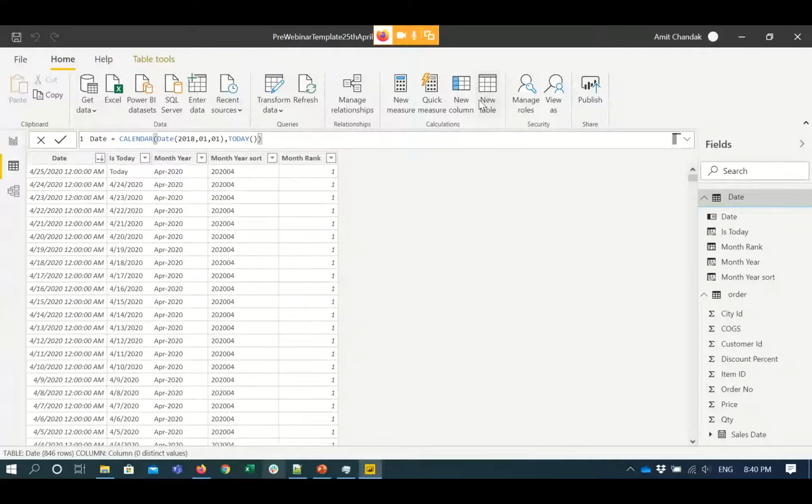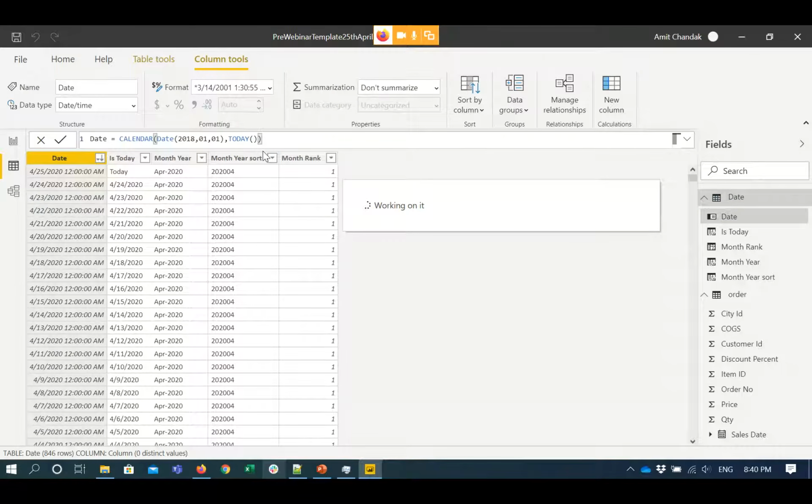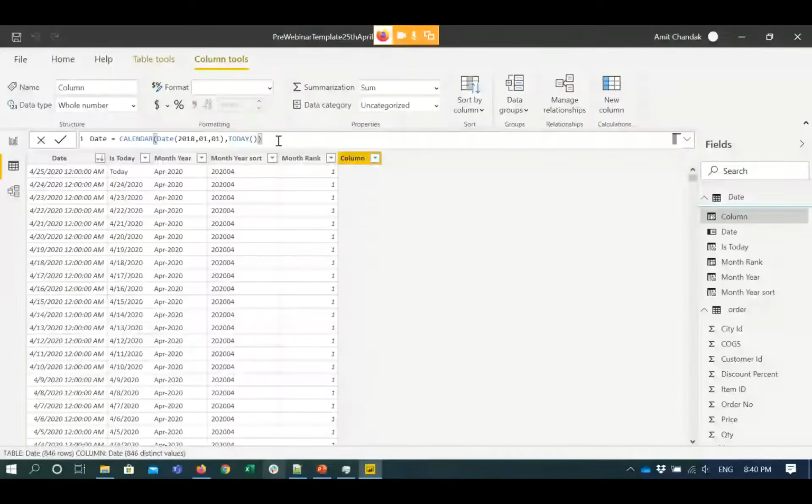We are going to create a year, and I'm knowingly creating year as a text column because I wanted to show you certain things. What will happen if we keep it as text? So we have year also ready.